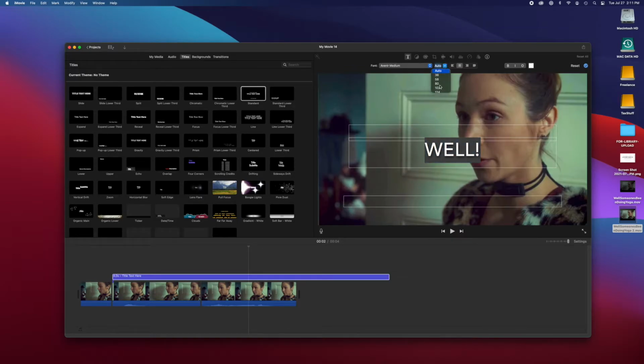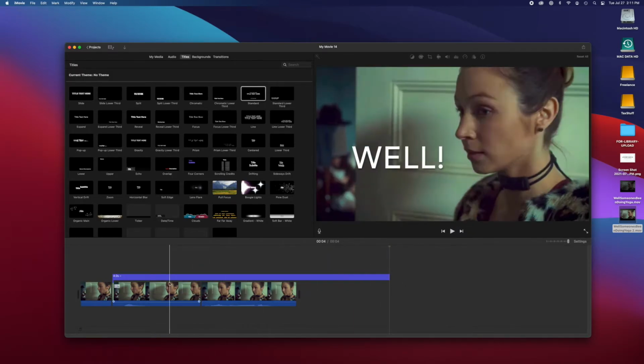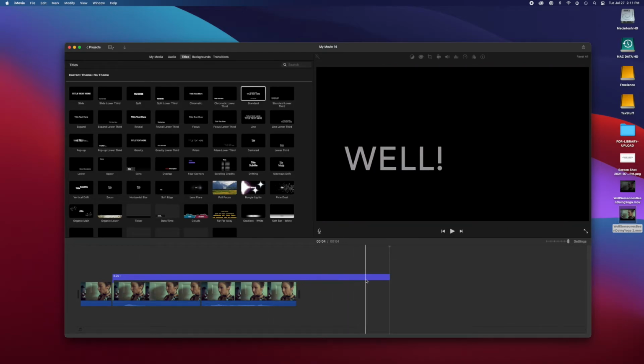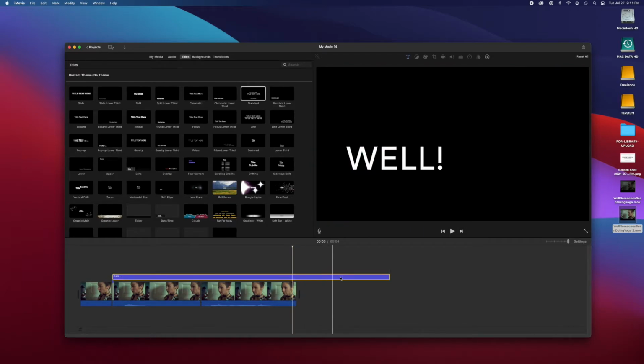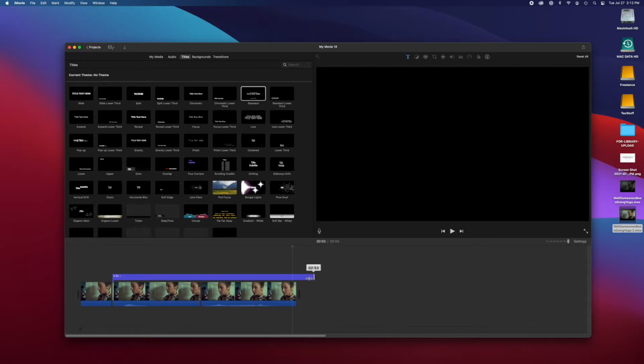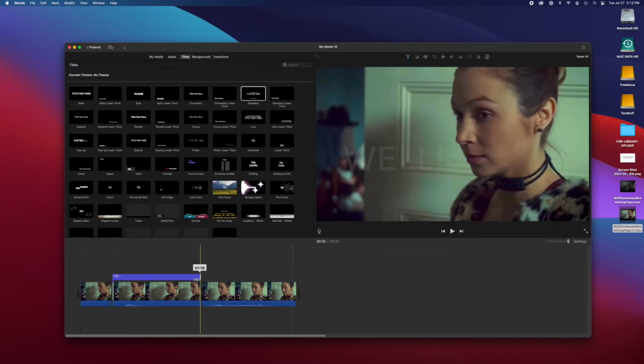Change the size, change the alignment. And now this is the important part. Why does it go so long? Well, I can trim how long I want my words to be. I select it and I find the right hand side, and just like in my clip, I can adjust and say when I want my will to disappear.